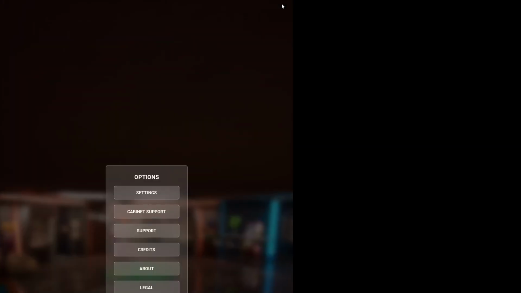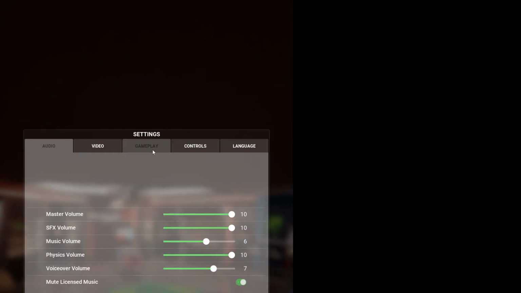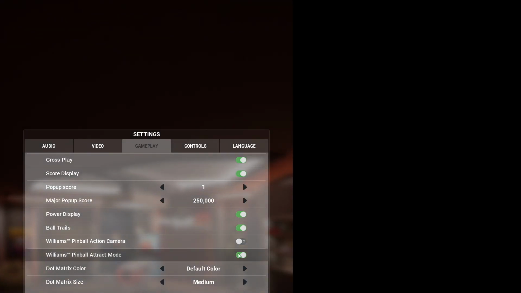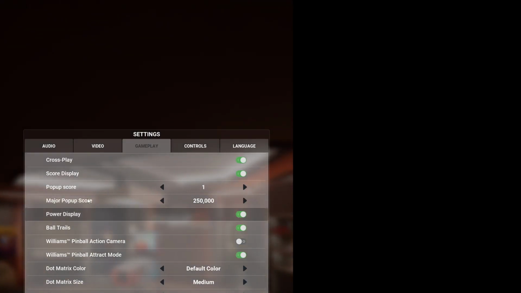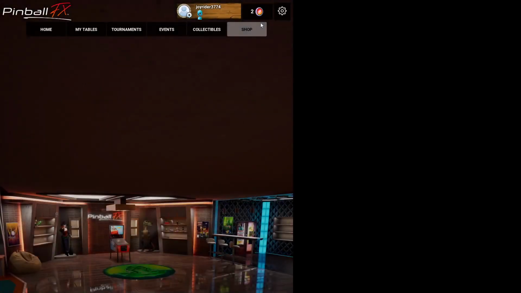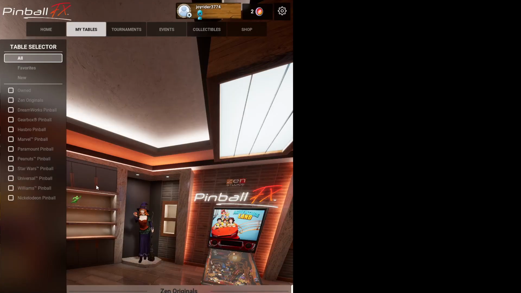So settings, make sure in settings, gameplay, where is it? Williams Pinball attract mode is enabled. That's the only thing you need to do. Then go back. Go to settings, enable cabinet mode. You need to set up cabinet mode beforehand. Press reload configuration, press escape, and now we should be in cabinet mode. And it should be recording each screen differently.